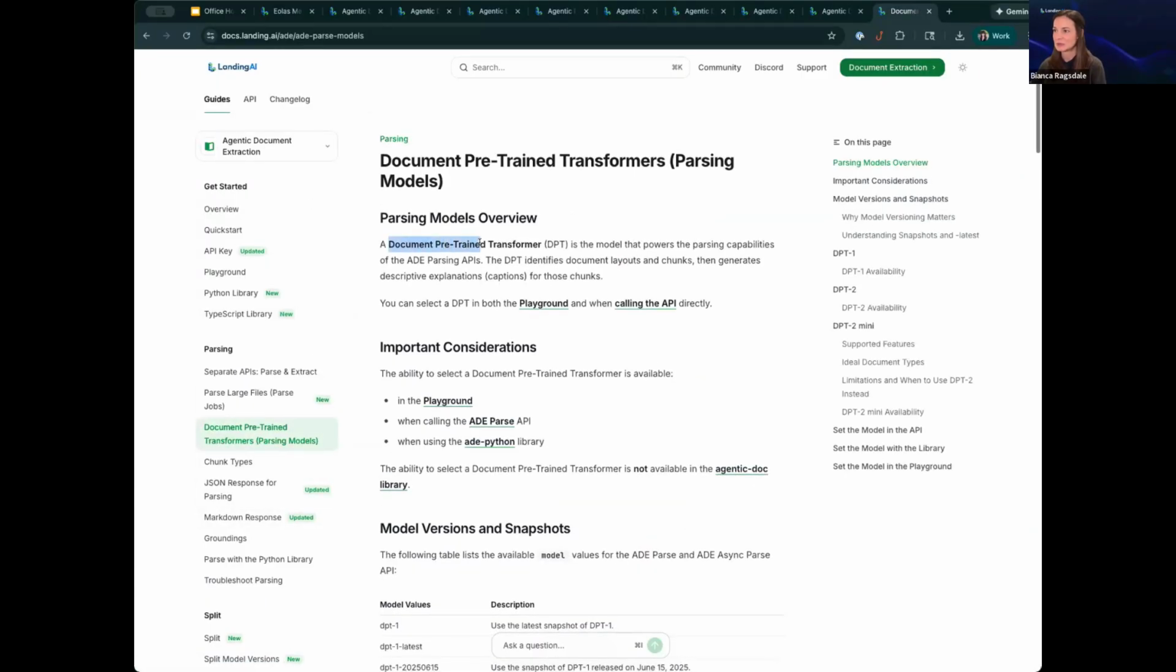It is a document pre-trained transformer, and that really just means that it is the model that's powering the parsing in ADE. So we just went and threw another acronym in there for you. But one of the really cool things about this is that you can select the model you're using when you use ADE, and that will impact the behavior of how the parsing works. It's probably driven by what you want to accomplish.